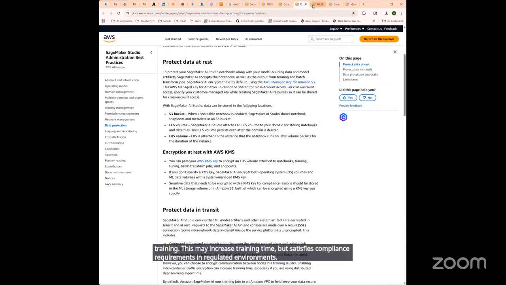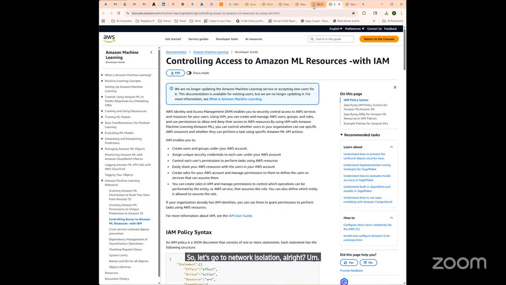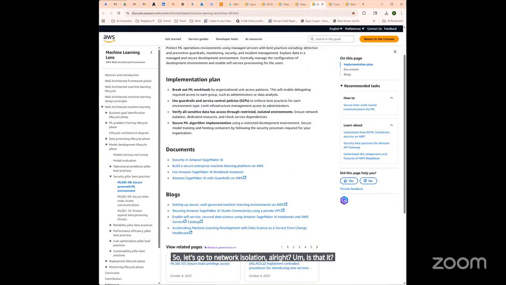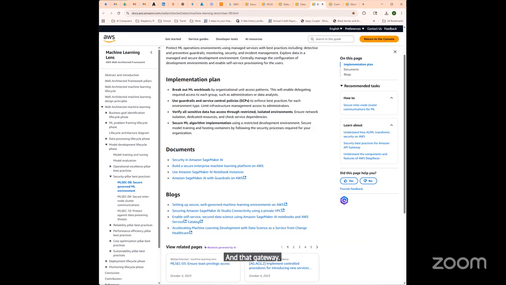So let's go to network isolation. By default, SageMaker jobs are internet enabled. Running in a VPC provides higher security, but requires VPC interface endpoints via PrivateLink for S3 access, and a NAT gateway if outbound internet is needed.